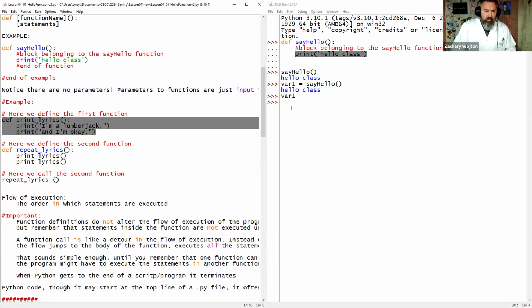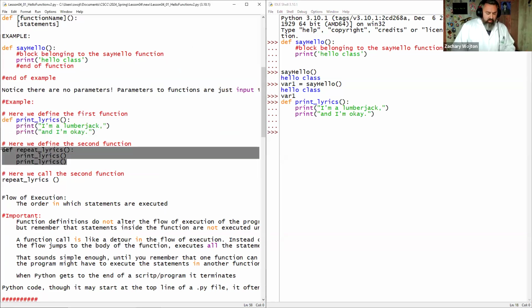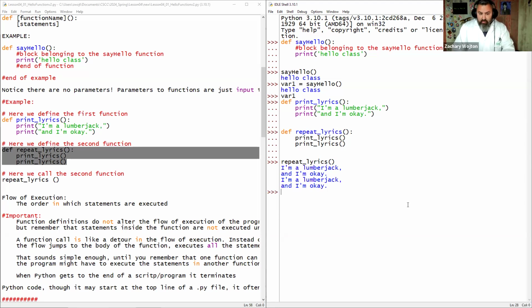We'll define a function called print lyrics, and then we'll define another function called repeat lyrics. And you'll notice that repeat lyrics calls on print lyrics twice. So if we run repeat lyrics, it calls on print lyrics twice, so we should get I'm a lumberjack and I'm okay printed twice. And that's exactly what happens. So functions can call on other functions. That's a huge thing to grasp.